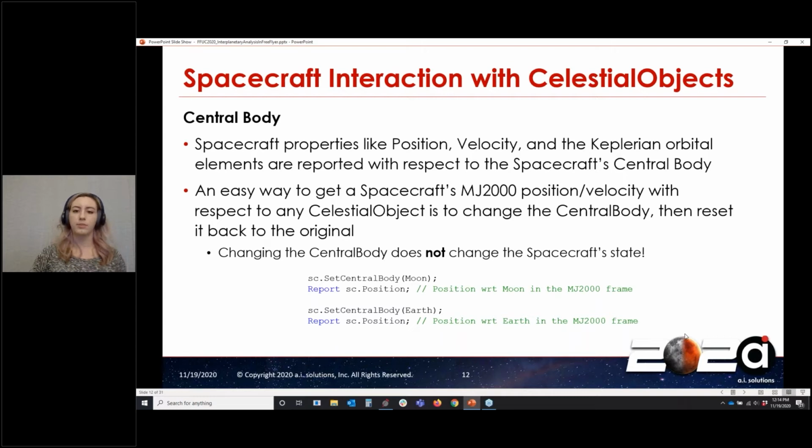So now that we've kind of covered what celestial objects are and what they mean in the context of FreeFlyer, how do we actually interact with them from a spacecraft? Because of course, the spacecraft object is the heart of FreeFlyer. So the first thing we would need to do is set the central body.